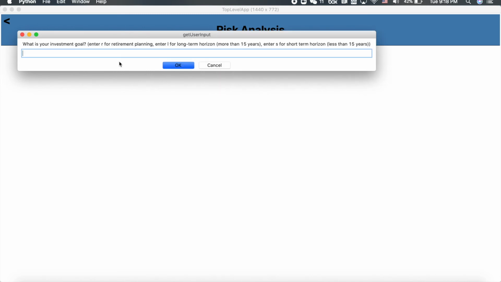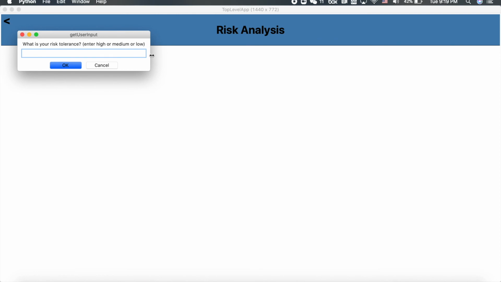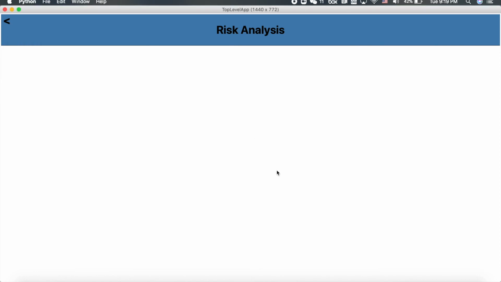We'll say less. What's your investment goal? We have retirement planning, long-term and short-term investment. For this one, we'll say long-term. What's your risk tolerance? We'll say medium. It's going to take a little longer to load because it is processing a large amount of data.